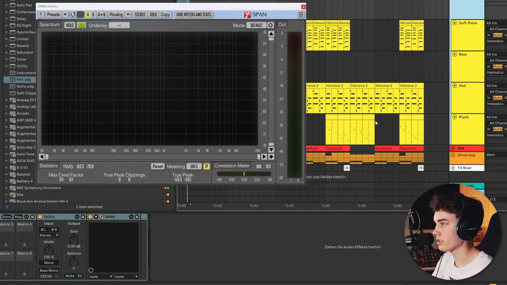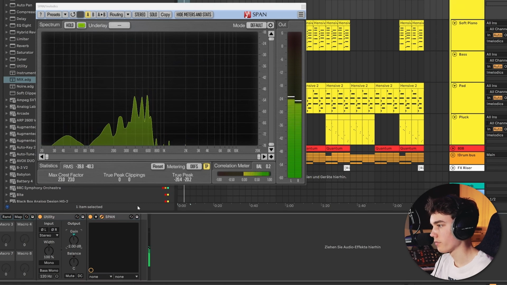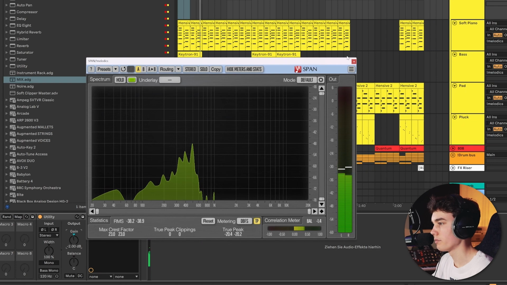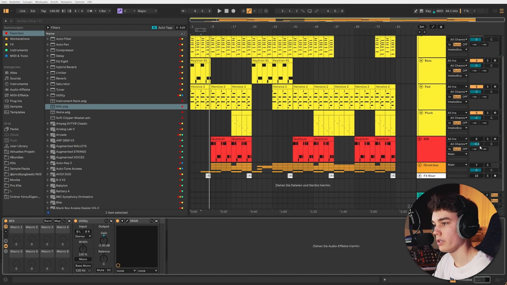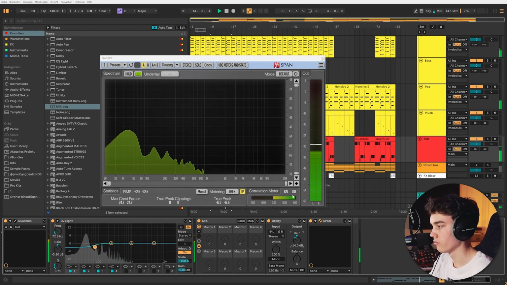I'm now going to put another instance of Span and utility on the group channel for the mix, where all the different outputs are going to be combined. And I'm just going to check how loud it hits. Maybe drag it down by another 2 dB. So it's really at that minus 24 mark right there. And it's as simple as that. When we now move on to our 808, I want to bring it up to around minus 18 dB. Maybe even a little bit more.